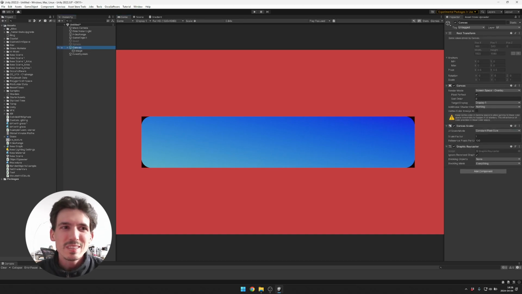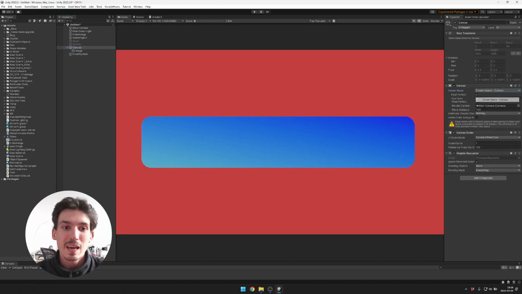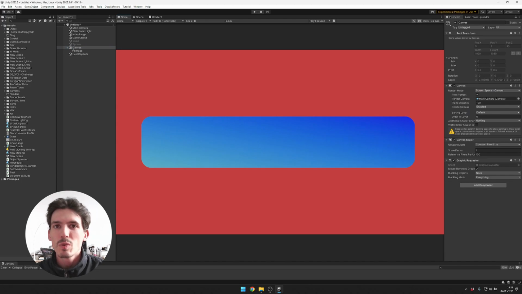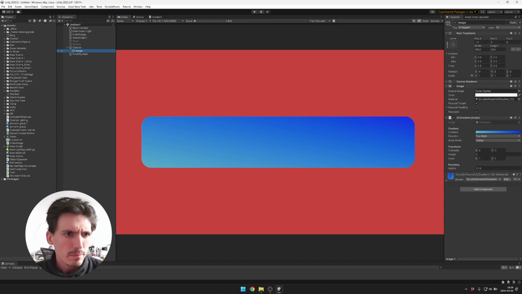The first thing that you'll need to do is make your canvas in the screen space camera mode. And you can see when we do that, right away, the alpha starts working. So that's a little pro tip in general. If you do want to make Shader Graphs for your UI elements, make sure that your canvas is in that screen space camera mode so that everything works correctly.